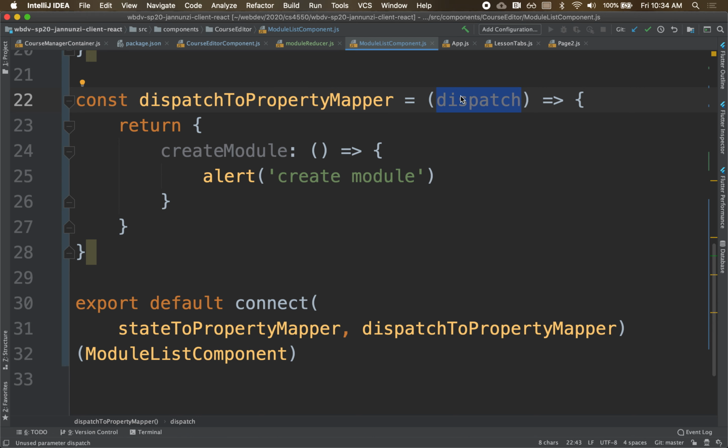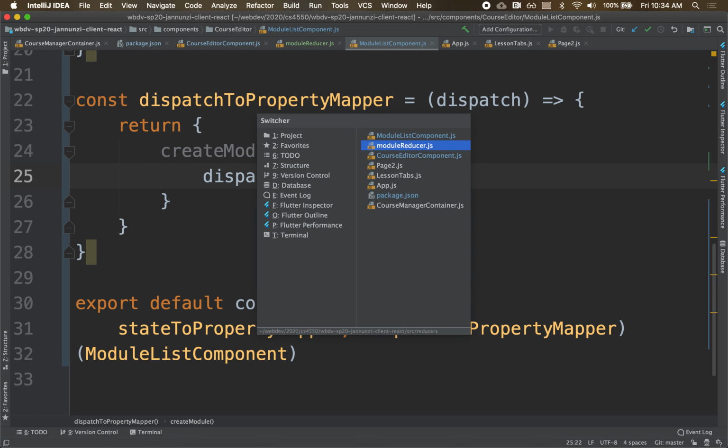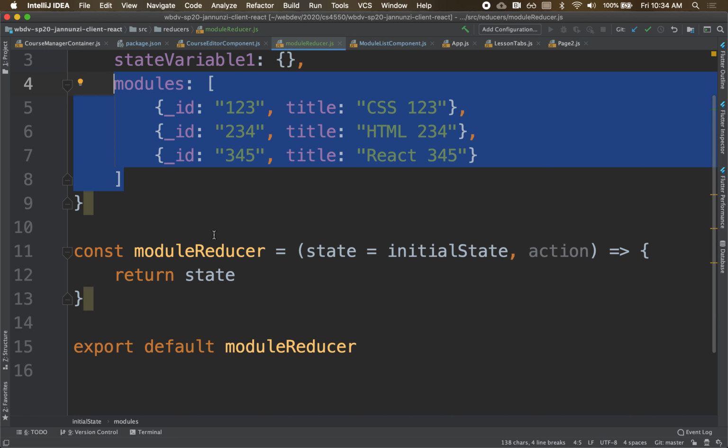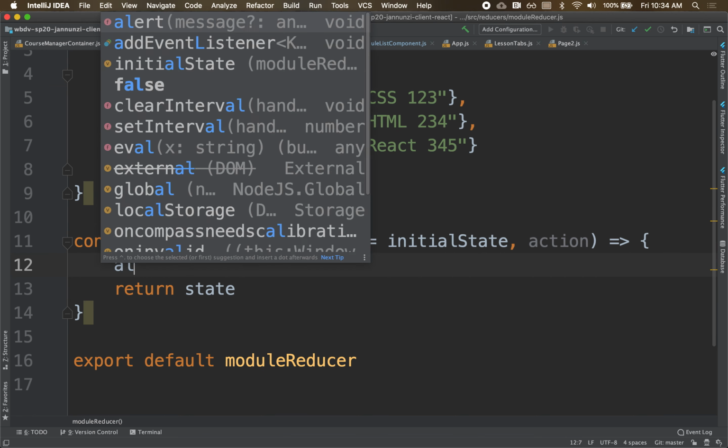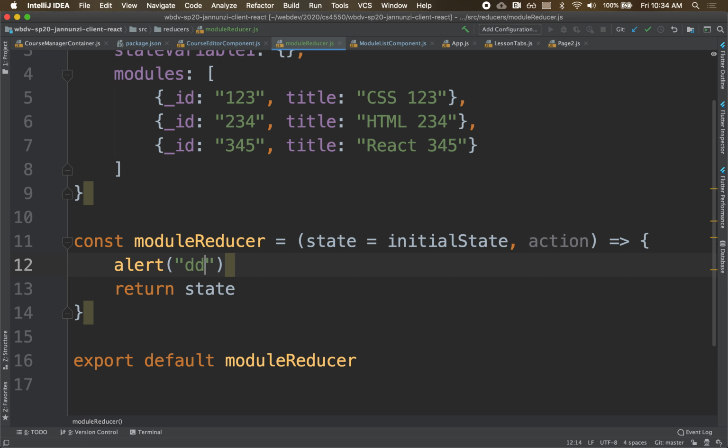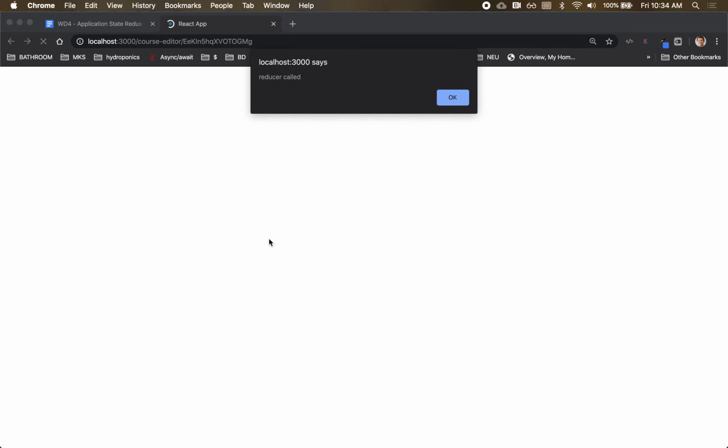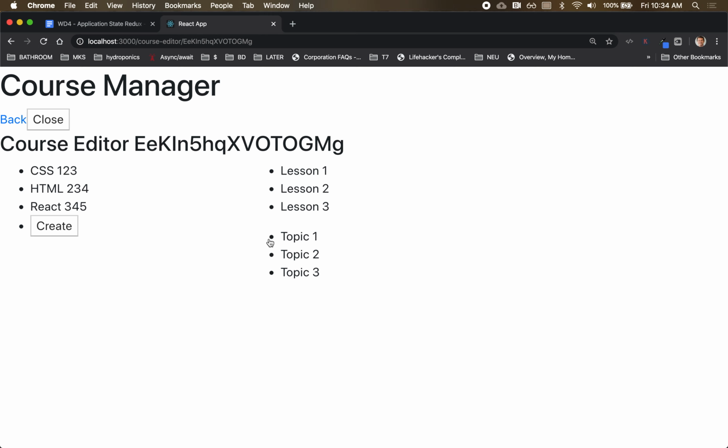We can notify the reducer by calling the dispatch. You can say dispatch. We can call the dispatch, and the dispatch is going to call the reducer. Meaning, if I go here in the reducer, we can say alert, reducer call. Obviously, this is going to be called the very first time. There it is. Yes, it was called the very first time.